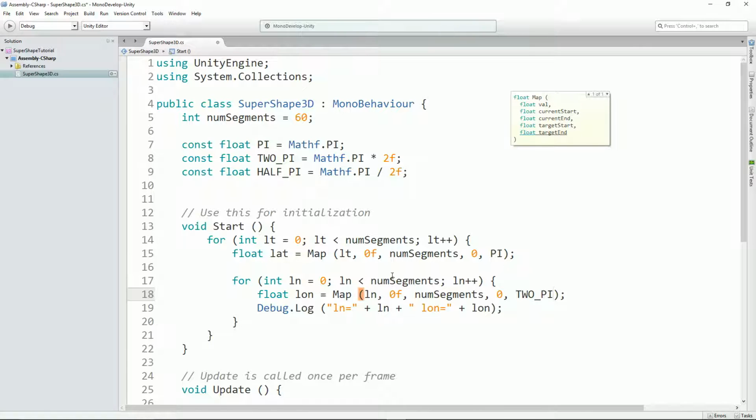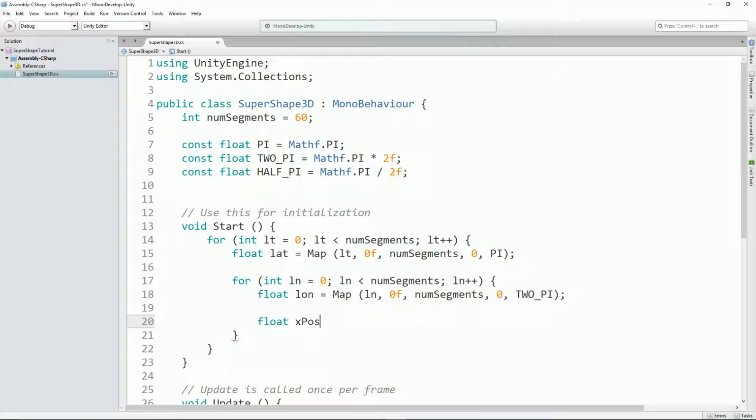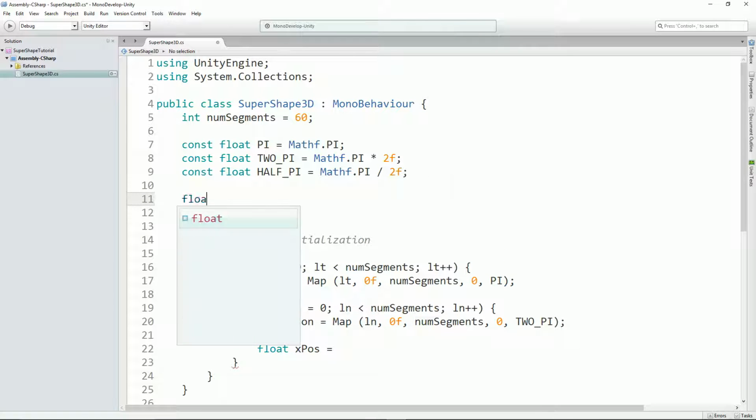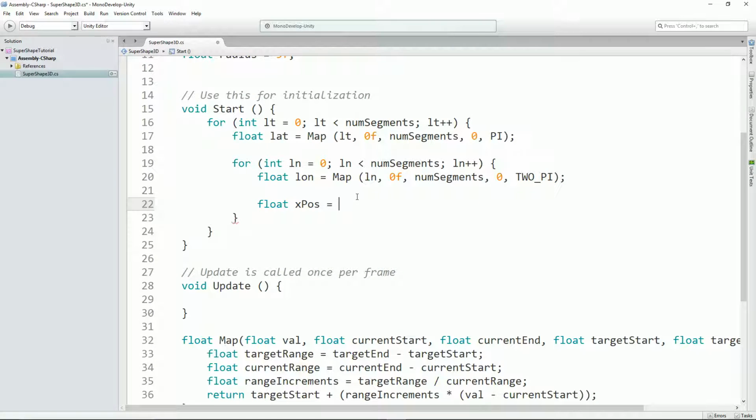So now we've got some positions, we've got latitude and longitude, and we've mapped them to somewhere between 0 and pi for the latitude, and somewhere between 0 and 2 pi for the longitude. And now we can do this rather scary looking but working calculation to get our x pos, y pos and z pos. Another thing we need to do is set a radius. So let's do that now. We say float radius equals 5f. Let's try 5f.